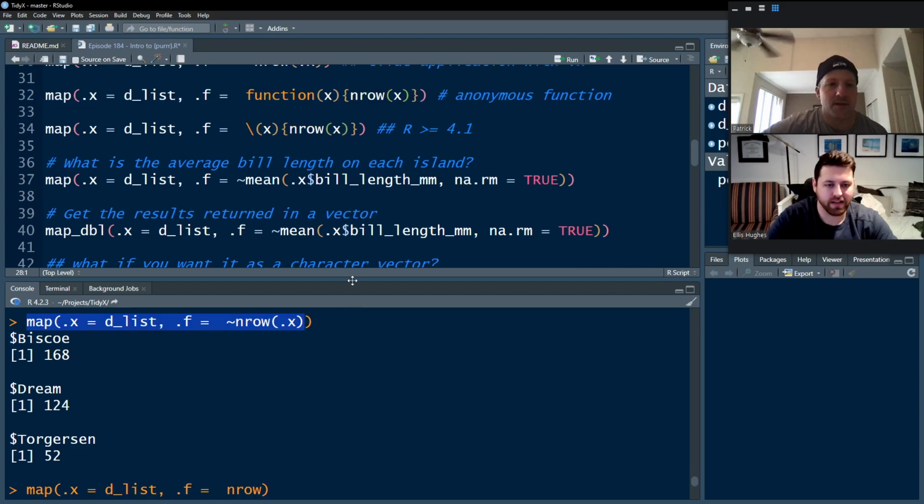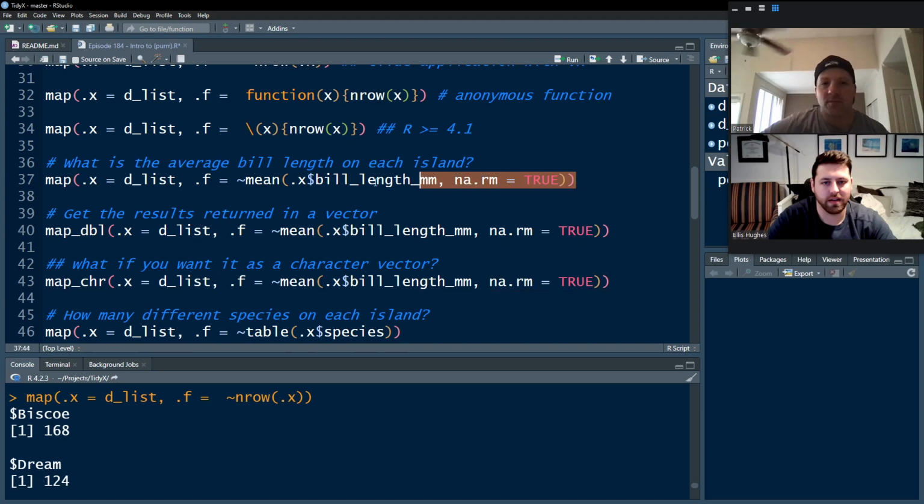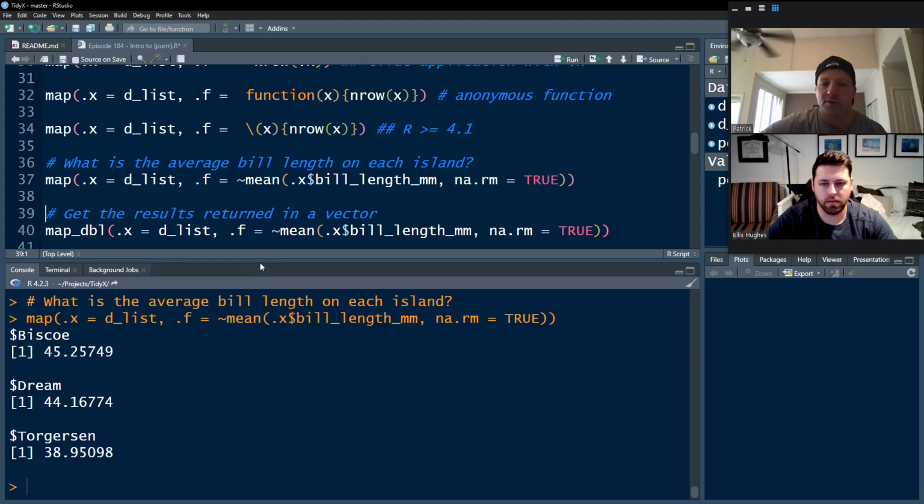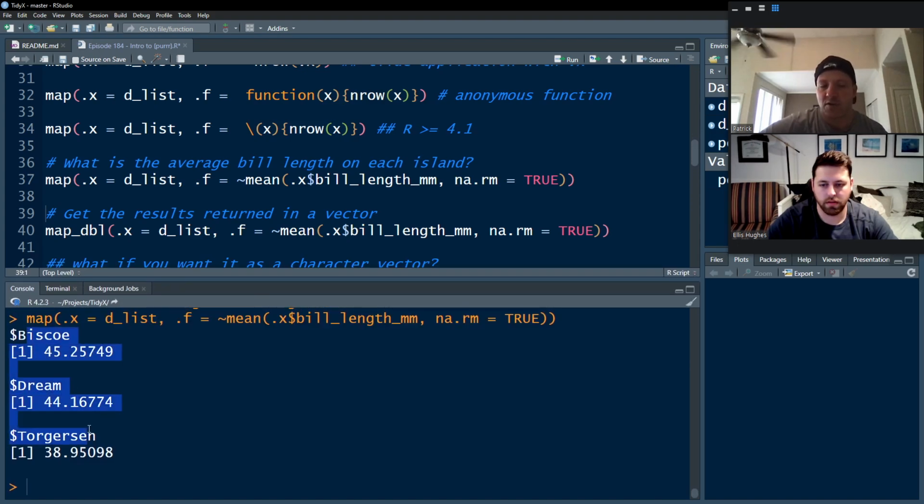I'll do the same thing. And so this applies to really any type of function that you want to use. So in this case, we're going to take that d_list, and the function here is going to be, hey, let's take the mean of all the bill lengths. And if there are any missing values, just go ahead and drop them. So again, if we kick this out, we get the results returned back to us as a list because that's what we're dealing with.